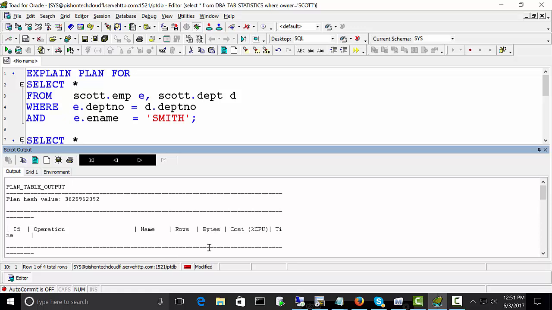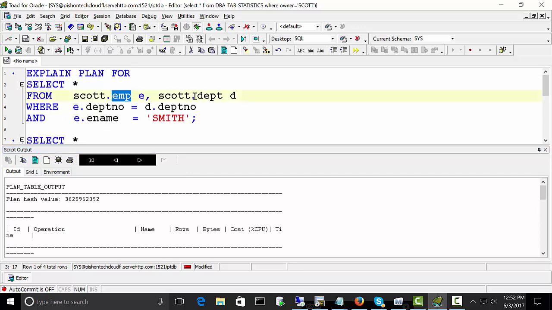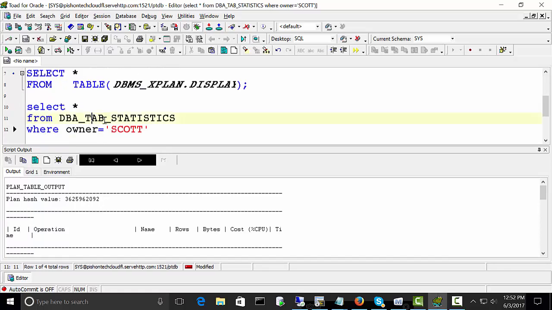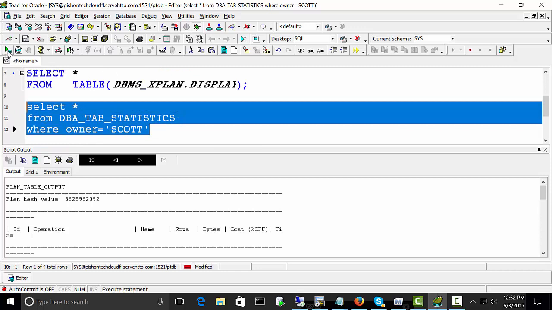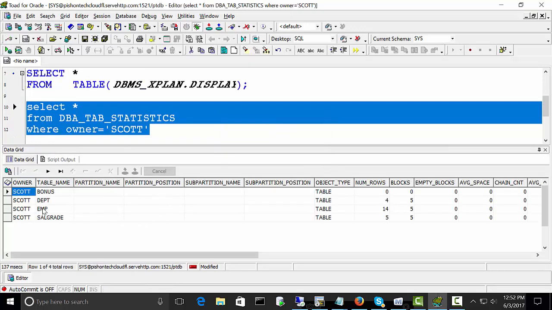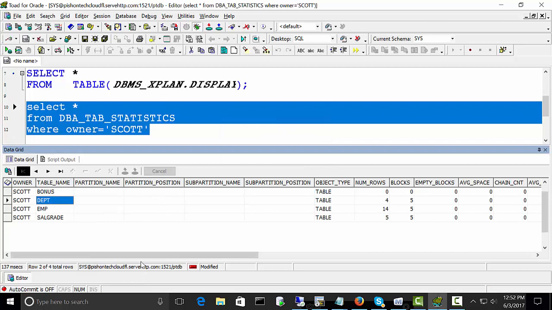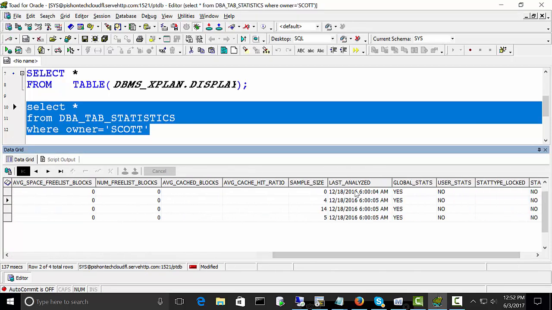Okay, let's take a look for these two tables that we are referencing here, Scott.emp and Scott.dept. When was the last statistics gathered? What does Oracle already know about them? Okay, let's go and take a look at that. When we run that query, it says that the emp and the dept table, the last time statistics was gathered was December 2016 at 6 a.m. This is June 2017. The statistics are stale. Agreed? Yes. Completely stale, which means we are working on old data.